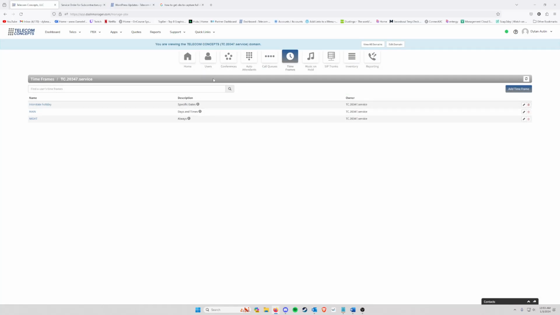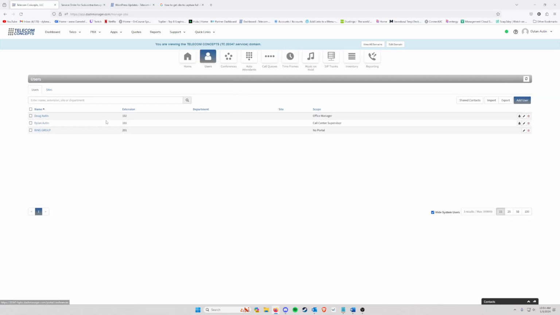But maybe we have specific rules on what we need to do for this Christmas party. Maybe somebody needs to add their number specifically during that holiday party. In order to do that, we can go back to users and we can change our ring group and how that's functioning as far as affecting the time frames.